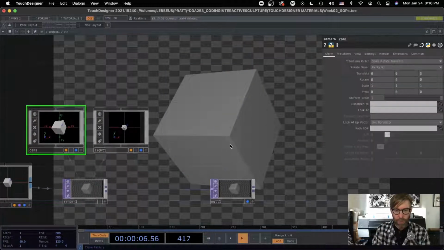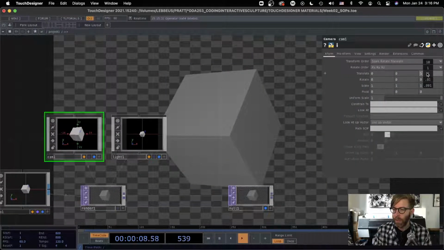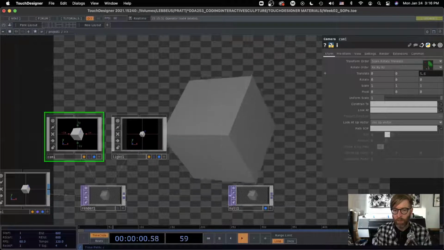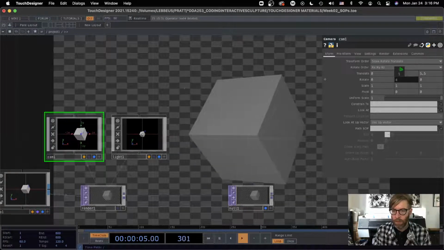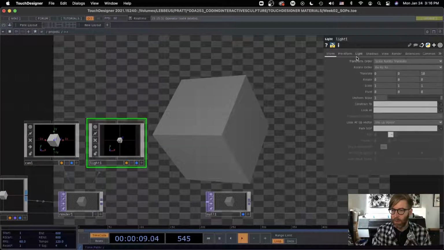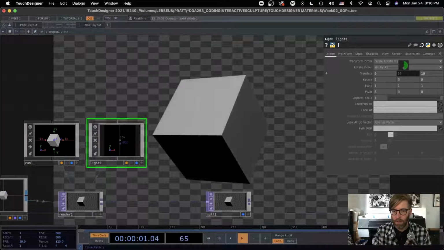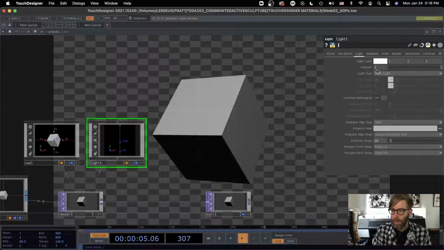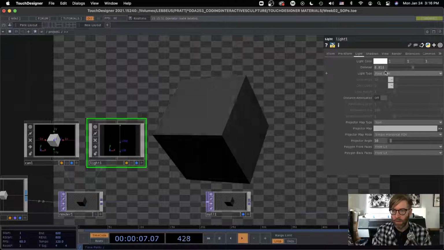Camera, we won't look too much at this right now, but we can move the camera forwards, backwards, whatever. We can rotate the camera a little bit. Lighting, we can do some tricks. We can move the light around. Okay, that's cool. Kind of move it up.